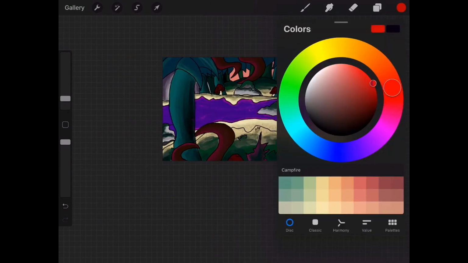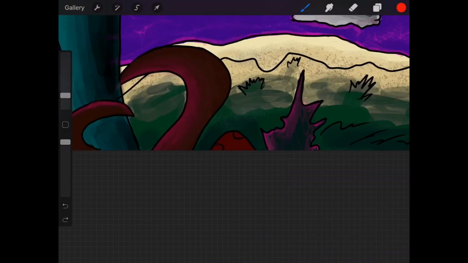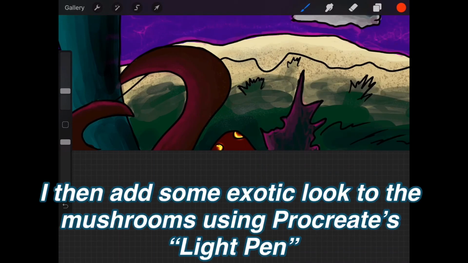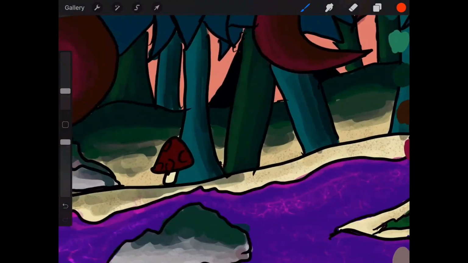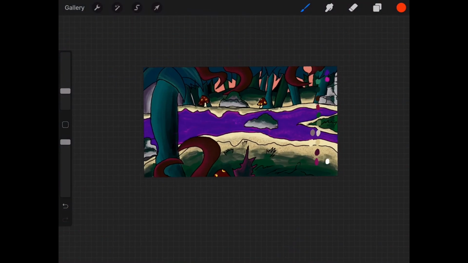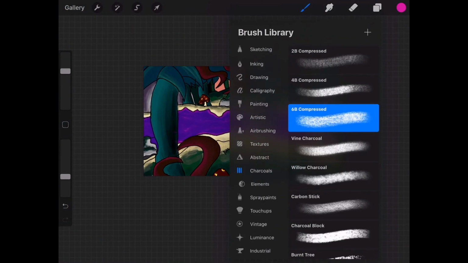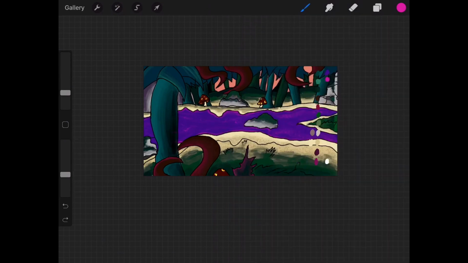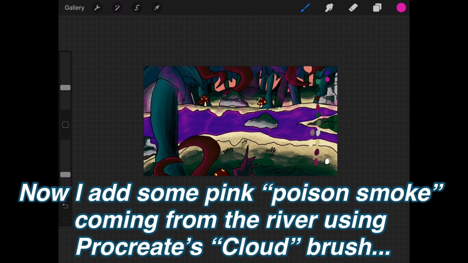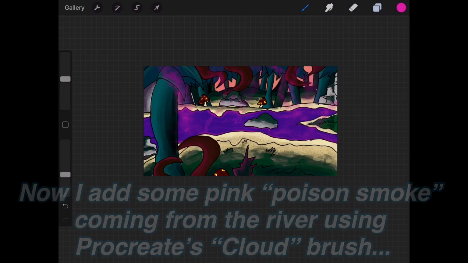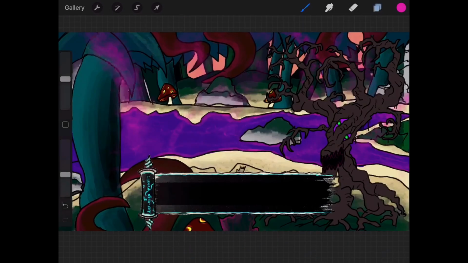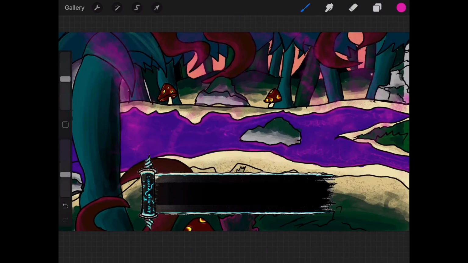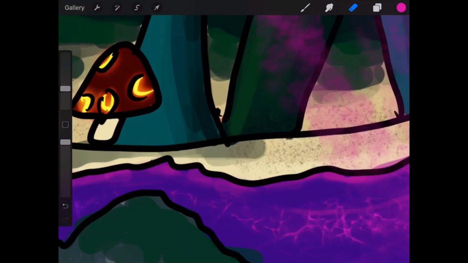So now for these mushrooms, we're actually going to be using the light pen in Procreate to make them look really alien and kind of dangerous, as in don't eat these because they will definitely poison you. That also gives a little bit of an effect. For the river, since it's a poison river, I'm using the cloud brush in Procreate with the pink color. And I'm just going to draw some lines of cloud or steam rising from this river. That basically means you shouldn't try swimming in here.